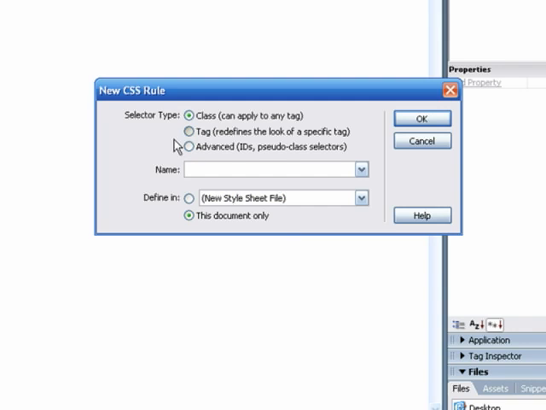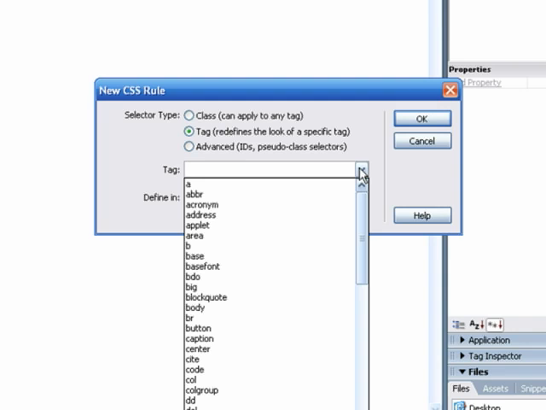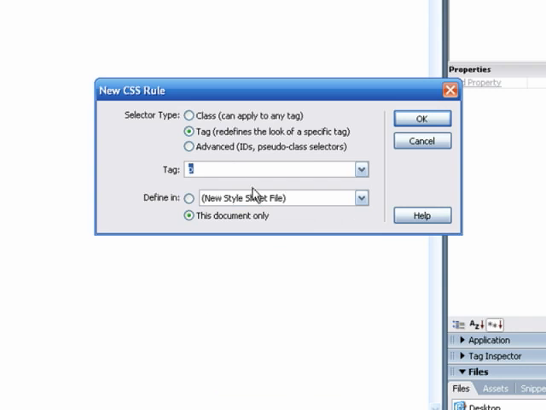Now the second option there is tag. Click that one. This is when you redefine a current HTML tag. If you drop that down, you'll see all the different types of HTML tag which you can redefine. Let's just find the P tag, the paragraph tag, and say we clicked OK and redefined it, gave it styles and formatting rules. Then whenever you have a P tag within your whole site where this style sheet is linked, those attributes will take place.